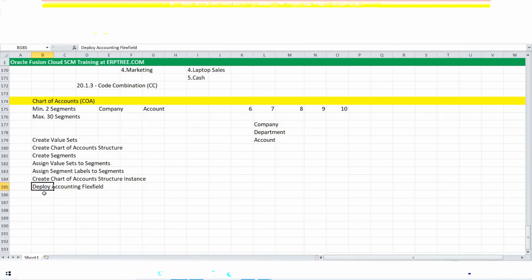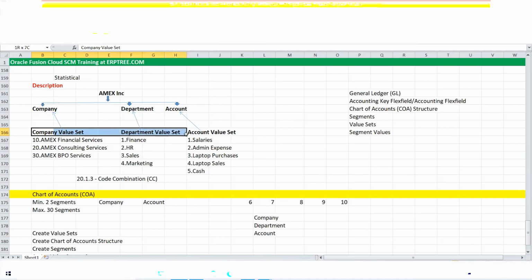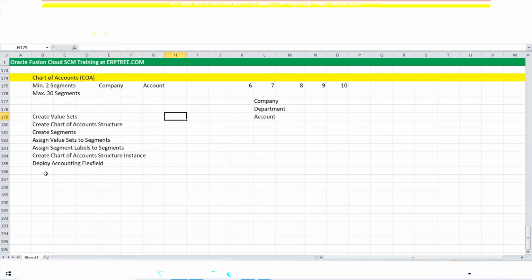After deployment, we have to create values in the value sets. Till deployment, we should not create the values in the value sets. Why we should not create them at the time of creation, we will discuss. After completing the deployment, then we have to create the values in these value sets, in these three value sets. So this is how you can create the values. This is what we have to understand.